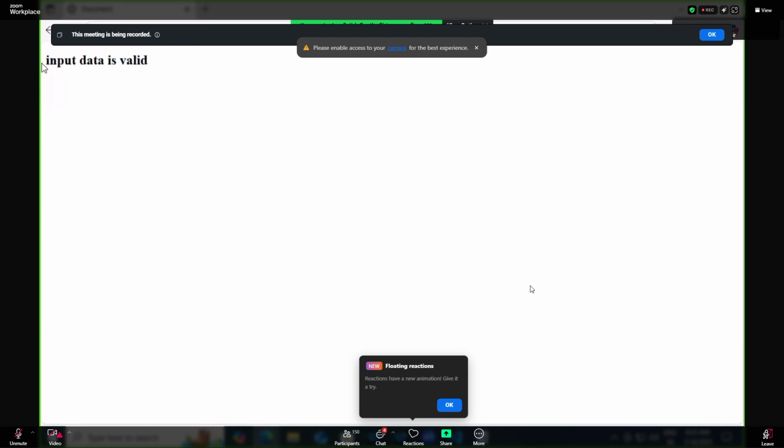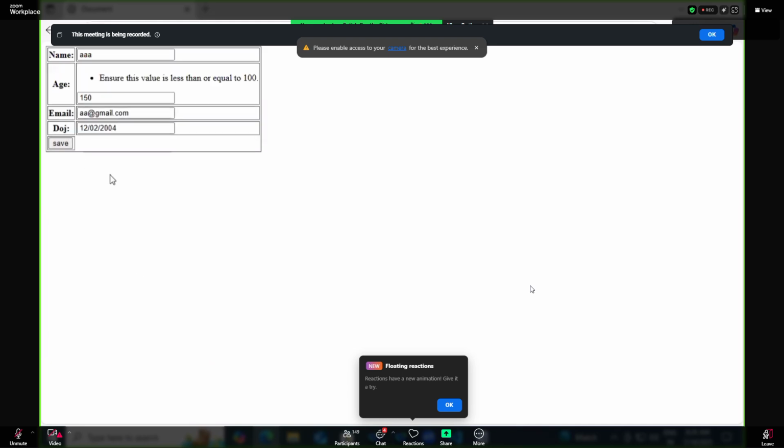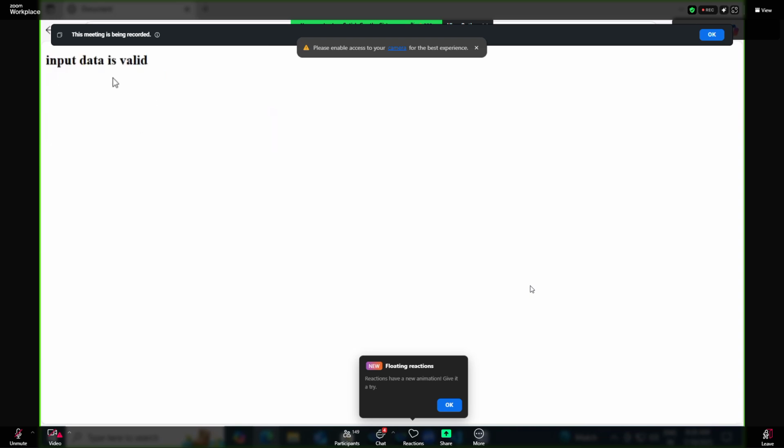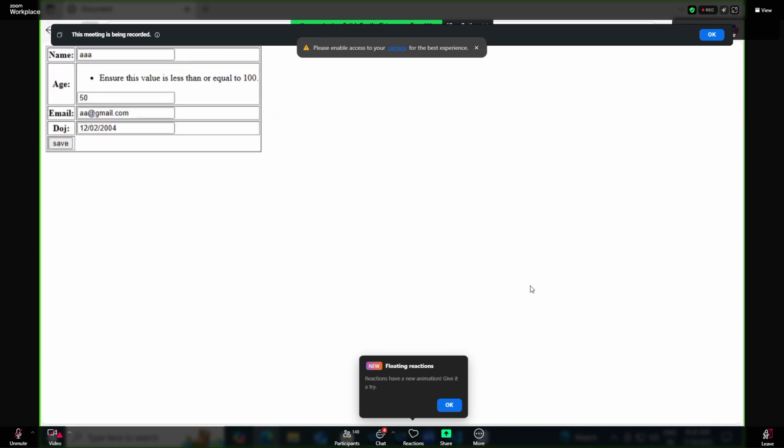Valid, because whatever data you enter, all this data is valid. For example, if age I'm giving 150, then immediately it ensures that this value is less than or equal to 100, because we use the maximum value validator and minimum value validator. So this age must be less than 100. So I'm trying to give 50 here. If I click on save, now this data is valid. You can refresh this.